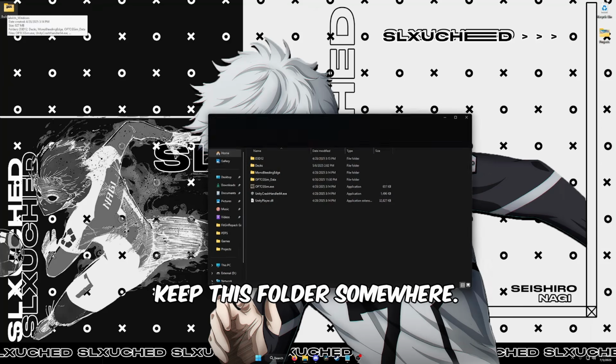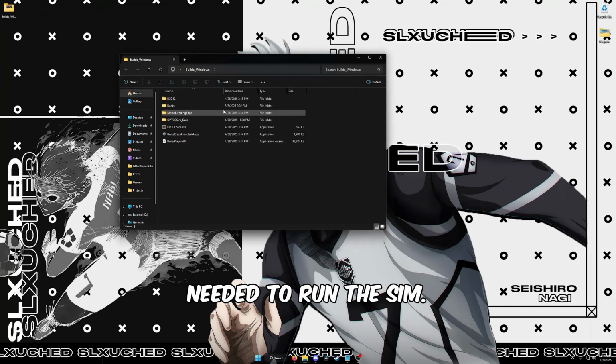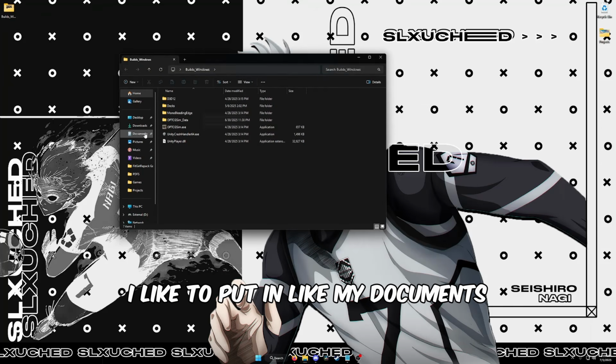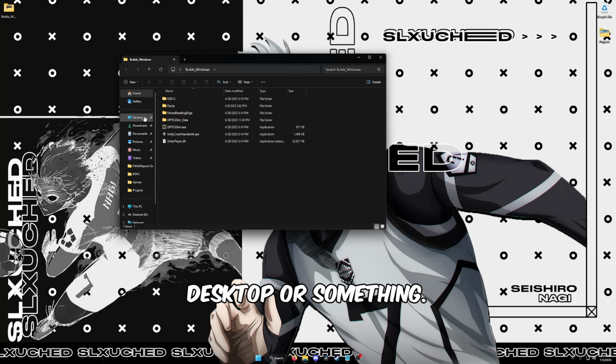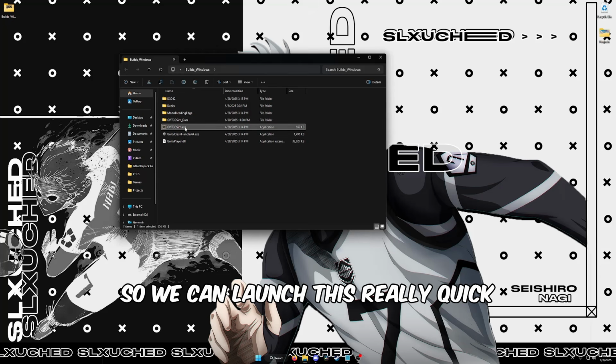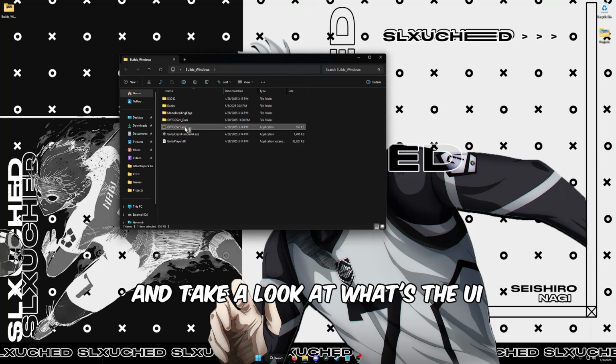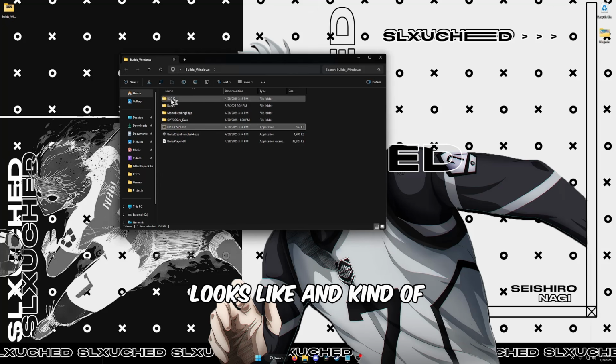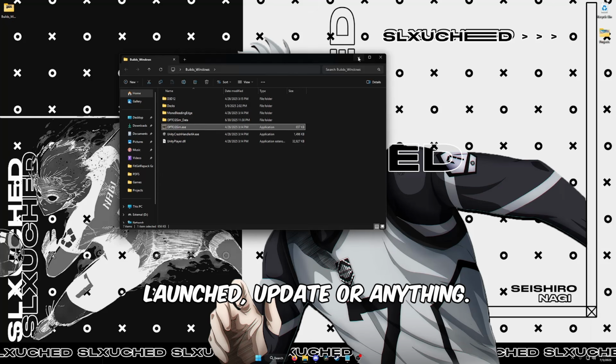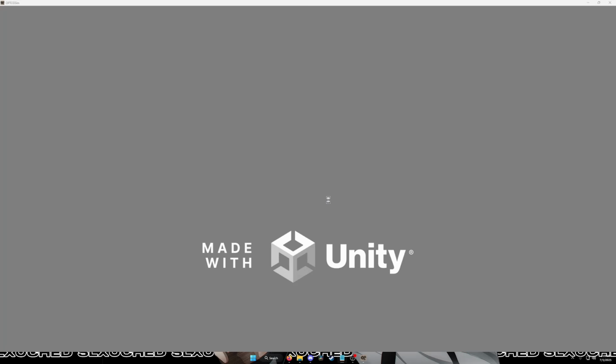You're going to need to keep this folder somewhere. This is everything that is needed to run the sim. I like to put it in my documents folder or on your desktop or something. This exe file right here is actually the game itself, so we can launch this really quick and take a look at what the UI looks like, and if it needs an update or anything, we can do that.